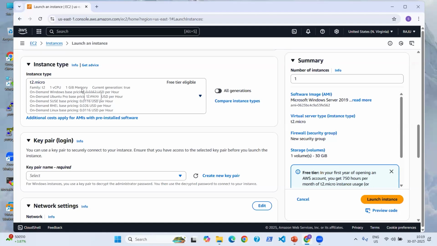Same like here, T2.micro, T2.nano, T2.medium, T2.small, T2.large. So like multiple plans are there. Every plan includes different RAM and different CPUs. But AWS free tier users, I mean students, can use only T2.micro as free. That's why here T2.micro, 1 CPU, 1 GB RAM, is free tier eligible. You guys select every time T2.micro only, free tier eligible.